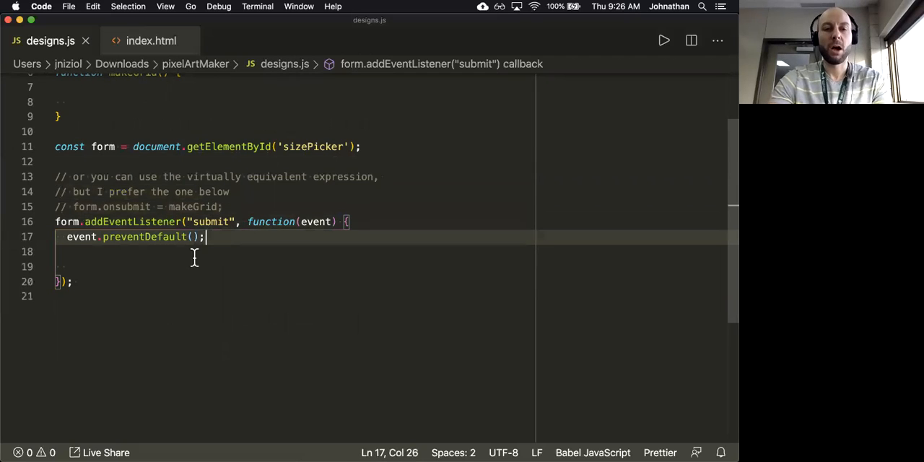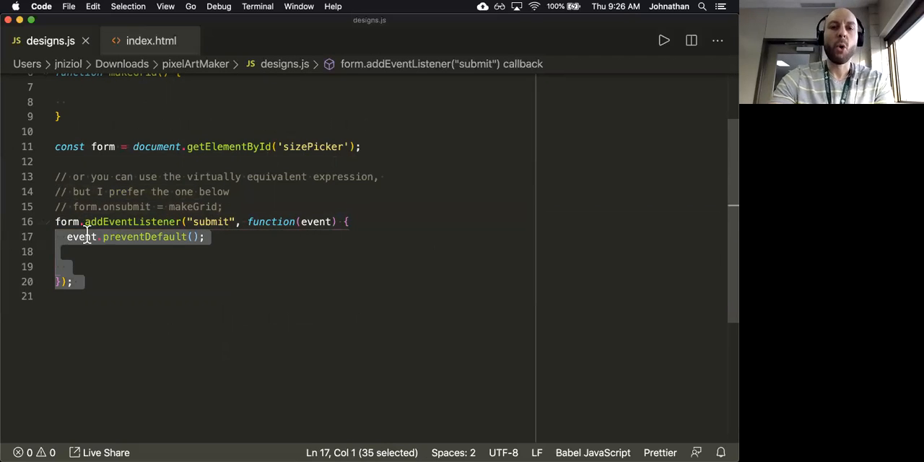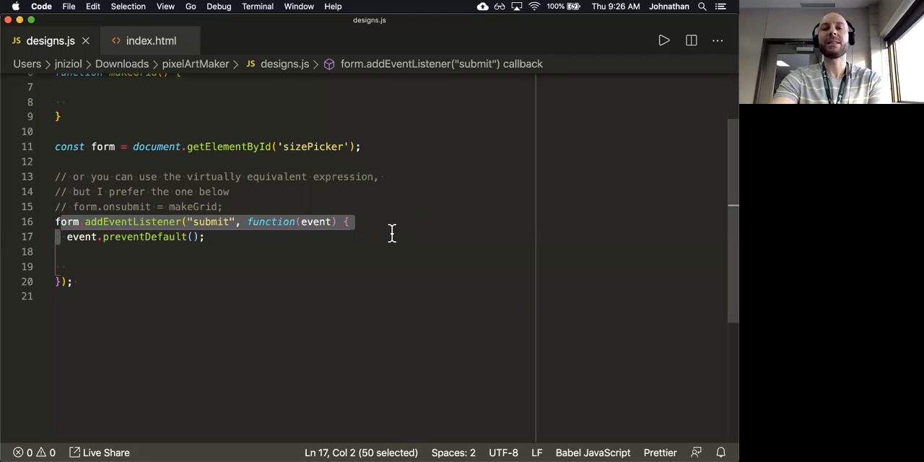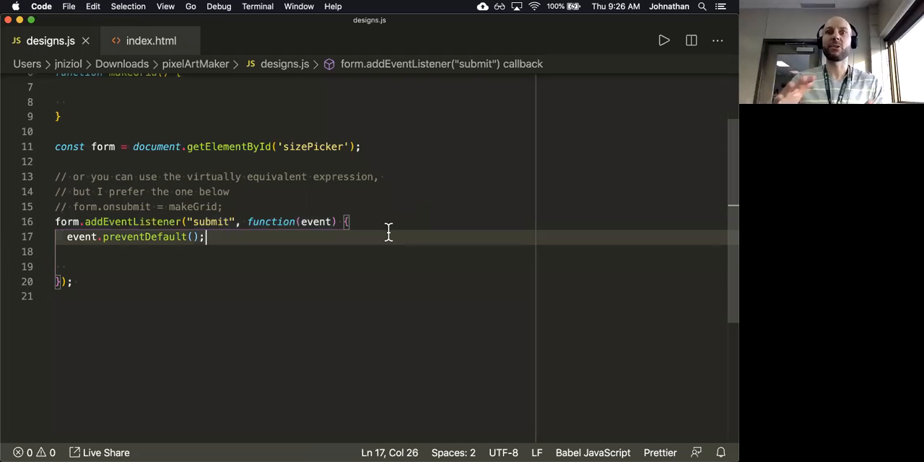There. Okay. So we're in here. What we want to do is grab the values from height and width, right? Because that is going to tell us how big of a grid we want to make. So in order to determine how big of a grid we want to make, we need to grab those values. Okay.